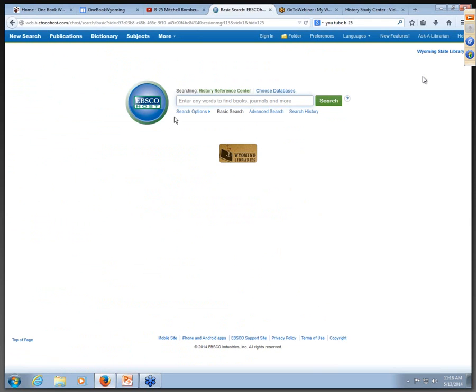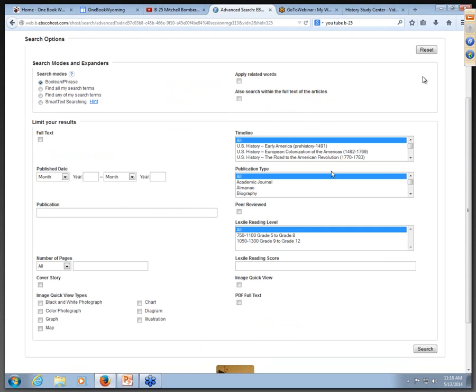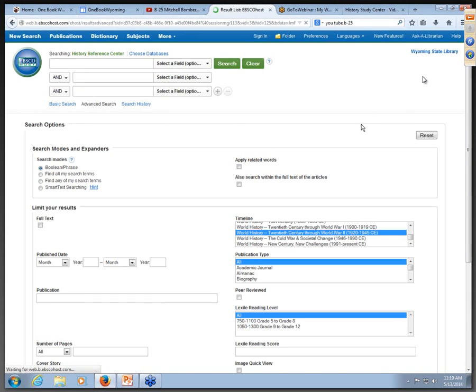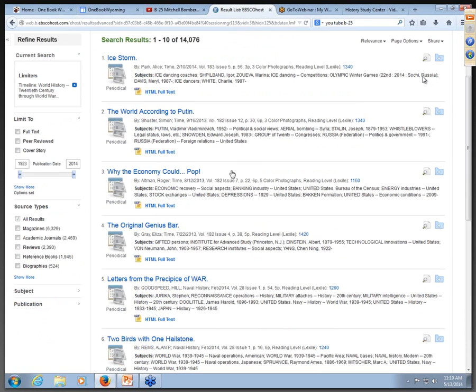This is the basic search screen for History Reference Center, but if you go to Advanced Search, you'll find a limiter called Timeline. If you scroll down, you can see that you can select different periods in time, including World War II. So I've selected World War II, and I'm going to come up and click on Search. This lets someone come in and find information about World War II without having to know search terms ahead of time. You can scroll through all of your items or limit those.